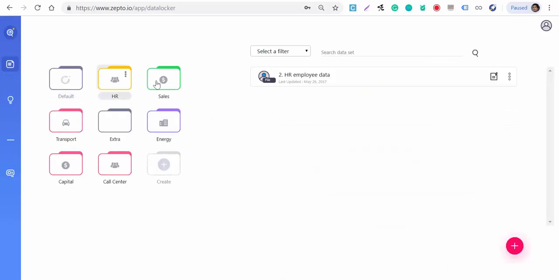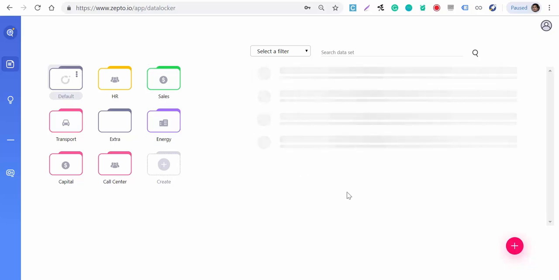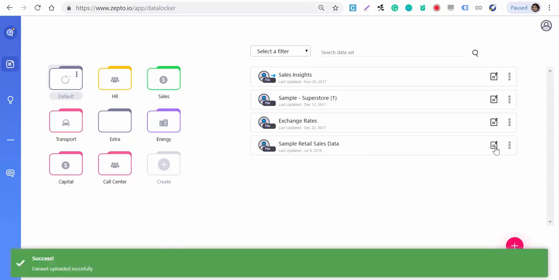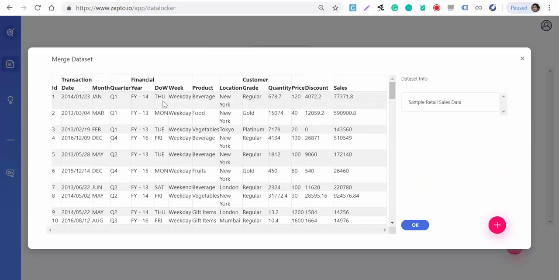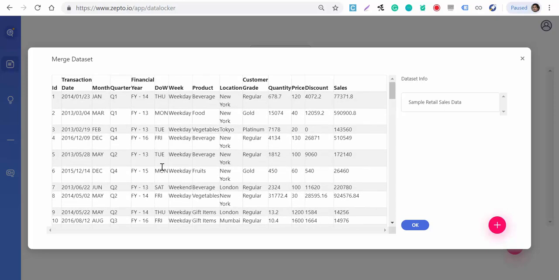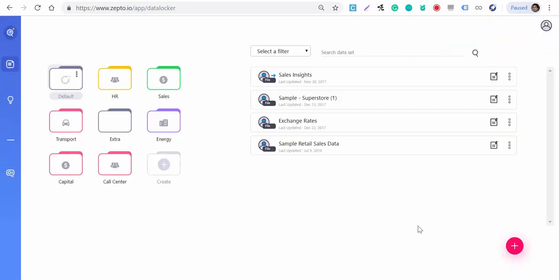This section is called Data Locker. This interface allows users to store and manage data for analytics. I have uploaded a sample retail sales data extracted from a POS system, and this is a preview of what is uploaded. This data can be used as a single source and can perform analytics by multiple users.